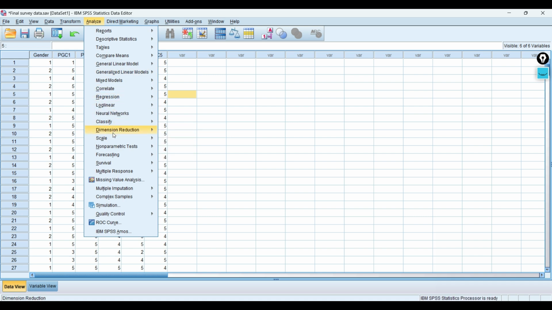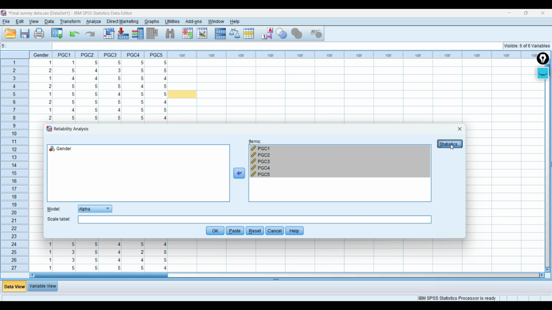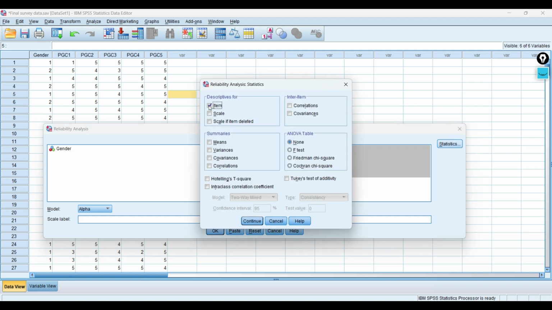and then click on Scale and Reliability Analysis. We have 5 survey items of psychological green climate. We will select these items and drop them in the Items section. Then we will click on Statistics and select Item, Descriptives for Item and Scale, and Summaries for Means, because this is very important to evaluate the means of items and the overall mean. Then we will click on Inter-item Correlations.